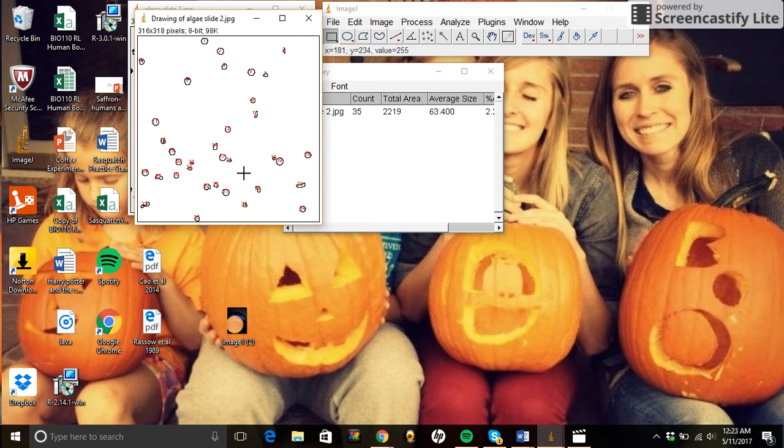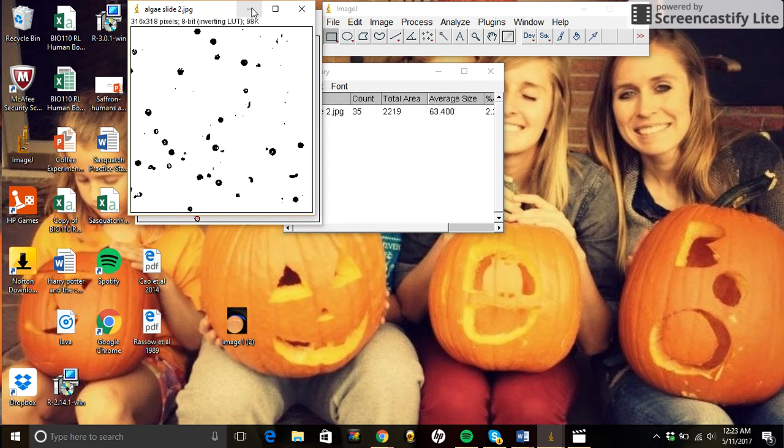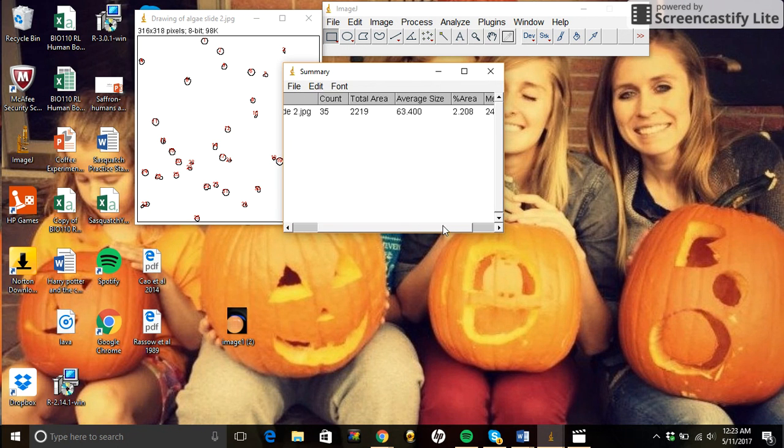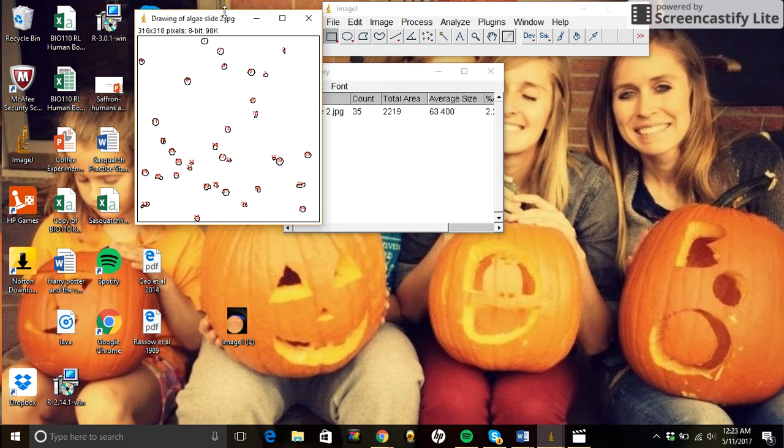And then we'll pull up our data. So you can see the count is 35, we have an average size, and then you can pair up all of the different data to what you got. So that is how you count cells using ImageJ. You can save this data, you can do whatever you want with it, and thank you for listening.